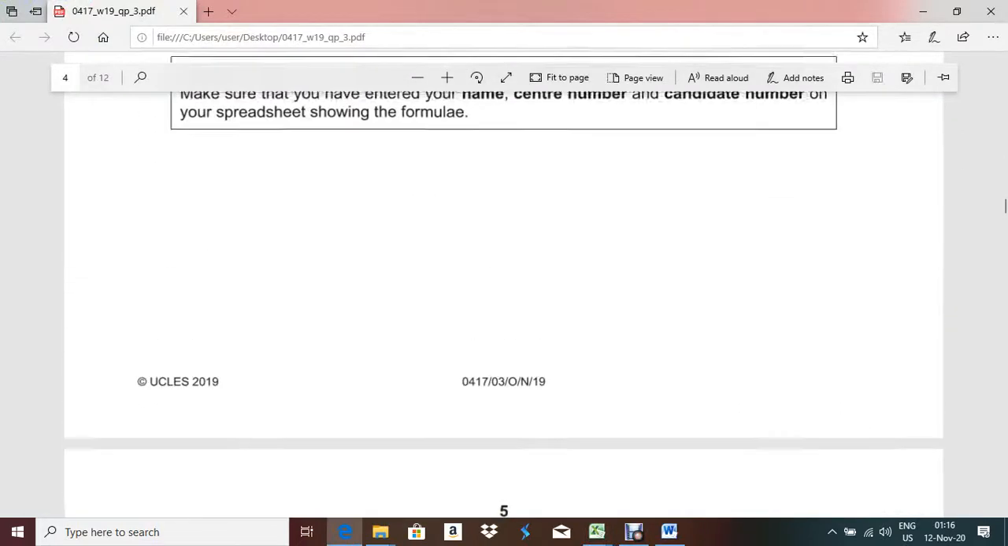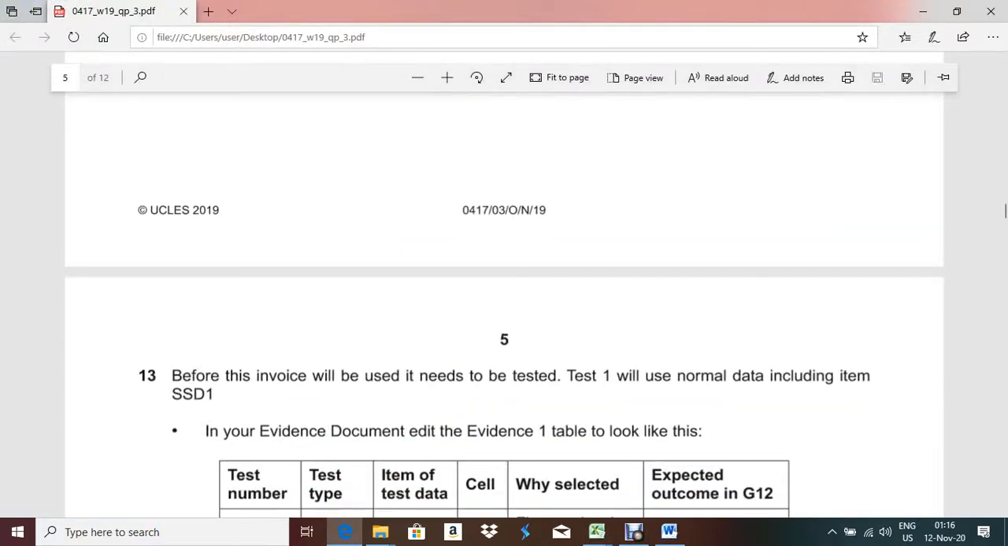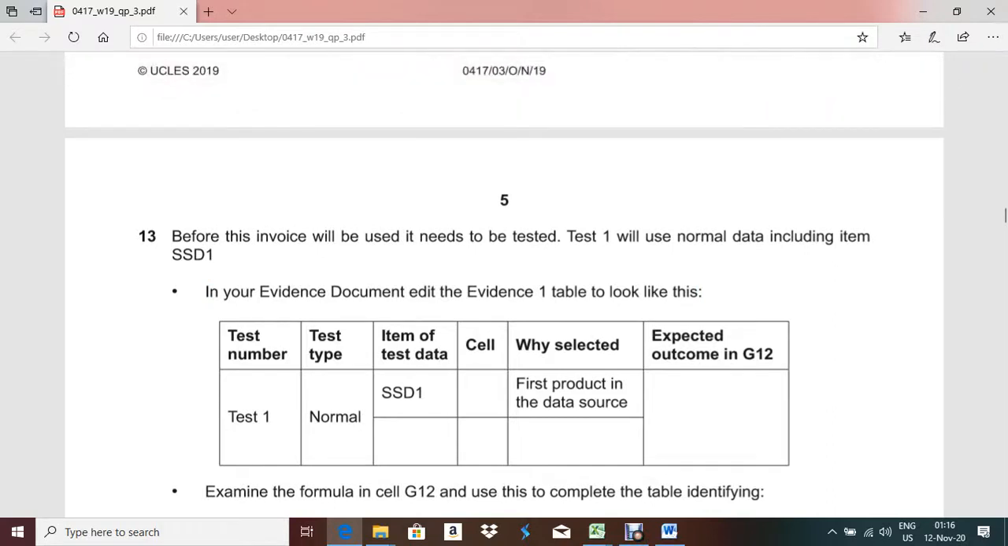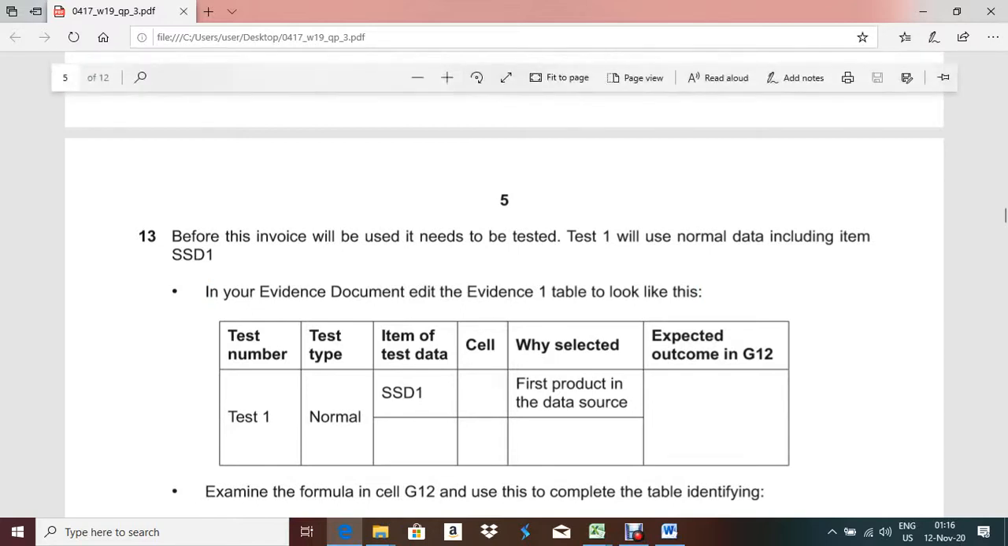Okay, done. Now next one, before this invoice will be used, it needs to be tested. Test 1 will use normal data including the item SSD1. In your evidence document, edit the evidence 1 table to look like this. So test 1, normal data, SSD1. Here you have to give some test data: the number of items, and which cell you have to give it in.